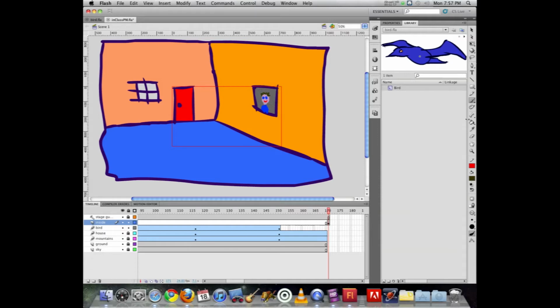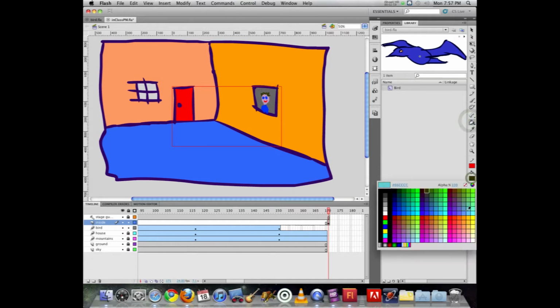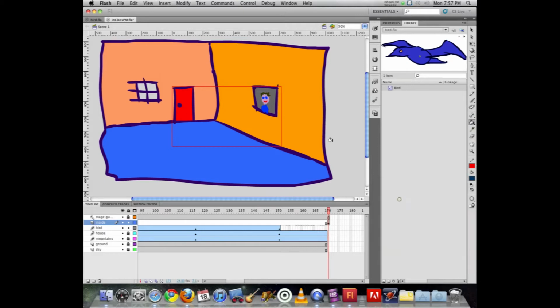piece of artwork on the wall, grab the paint bucket, decide that it will be filled with, I don't like that color. That works better. Okay, so now I have my room and I'm ready to do something with it.